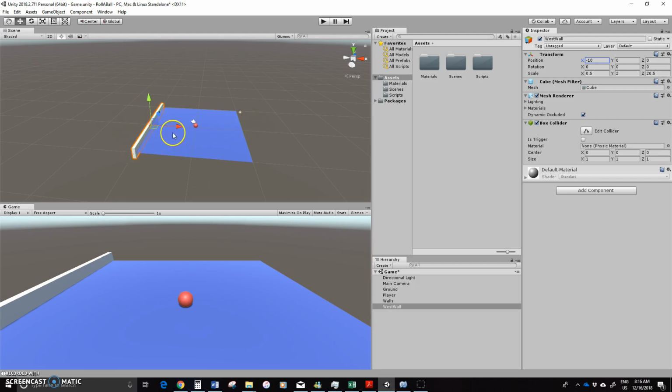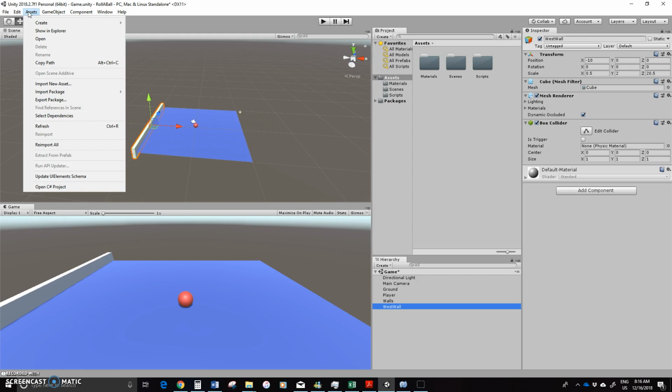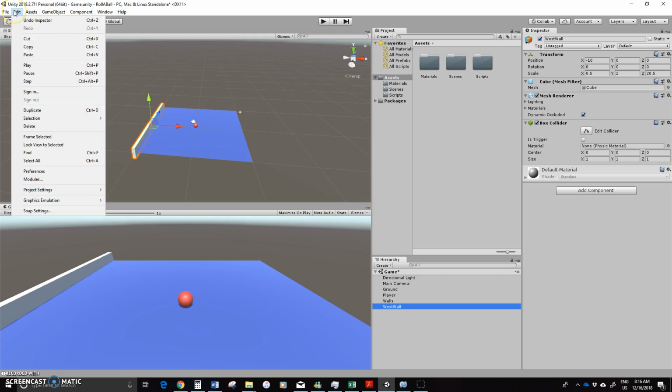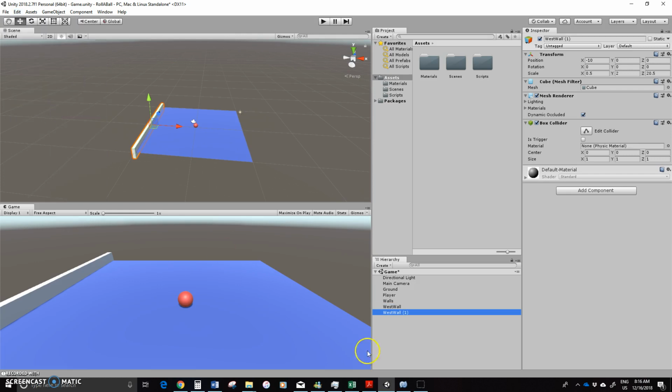I don't want to do that whole process again. So what I'm going to do is duplicate it. So my West Wall, I can come up to here, I believe, and where is it? Sorry, under Edit maybe, duplicate, or Control D. Either way, I've got another wall. So I've got West Wall 1. Well, let's call this East Wall.